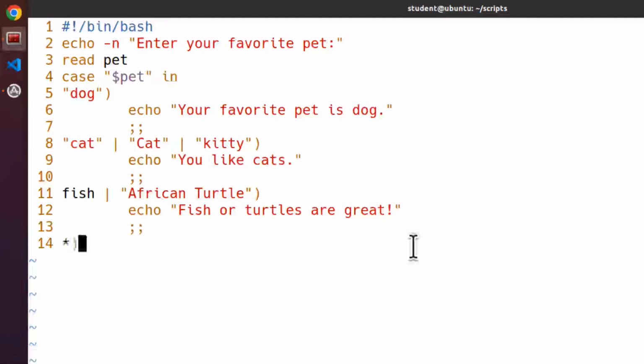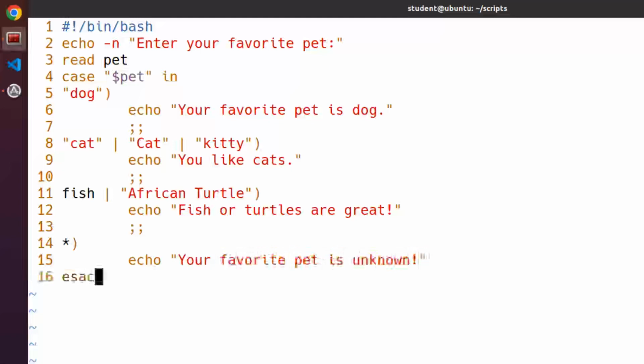And finally, star parenthesis, which is the default case that matches anything. So if the user enters another value, the statements of this pattern will be executed. Echo, "Your favorite pet is unknown". And the esac keyword, which terminates the case.